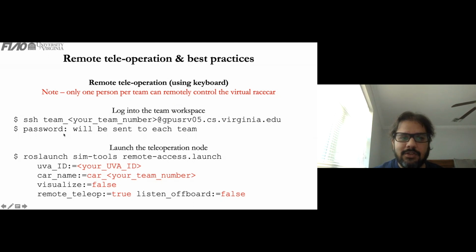And so you SSH into your workspace, and then the teleop commands, whether that is remote control or executing your autonomous code, are actually launched on the server itself. So you're not launching teleop commands on your remote machine, right? Since we are SSH'd into the server, the command looks very similar to the one we had before for just visualization.